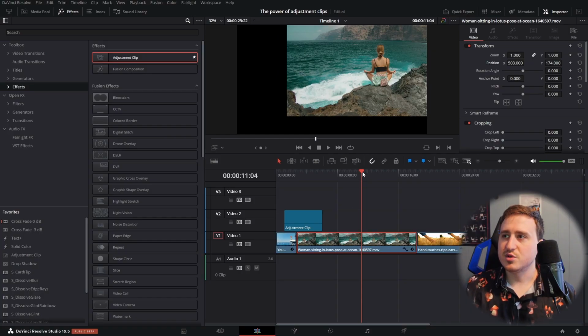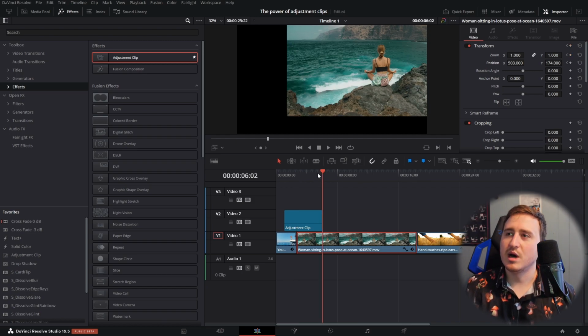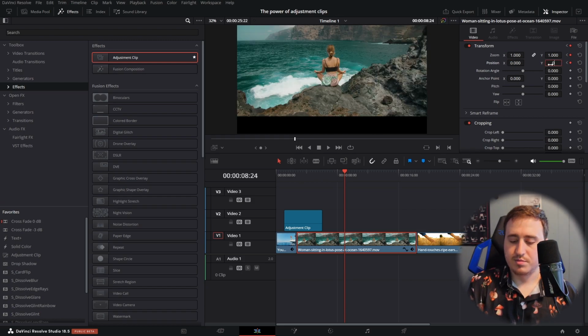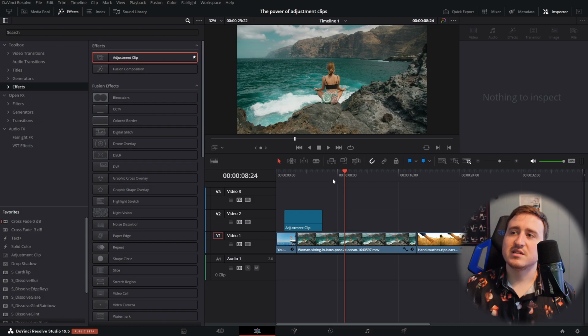So, we'd have to come to the beginning. We'd have to keyframe out what we want. We pick the section that we want, keyframe in where it would zoom out. Boom. Boom. It's a little tedious, takes a little bit more time because you got to do it on multiple clips. I'm going to show you how you can do this on one clip and recreate it.